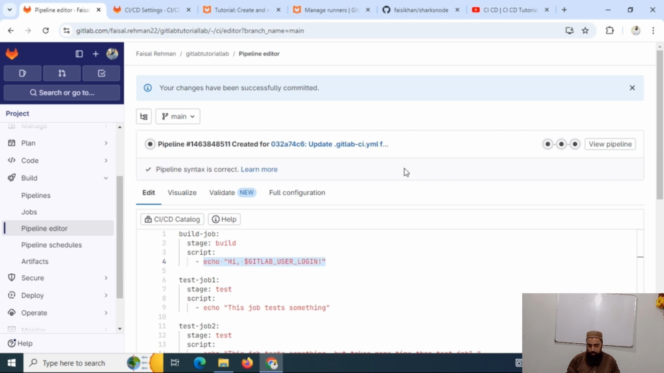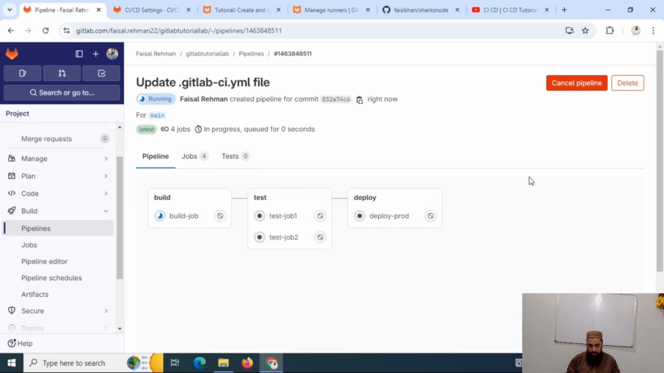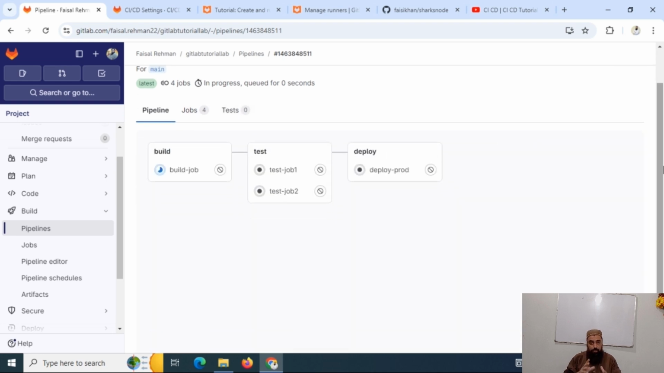So I will just commit the changes, and now you can see that my pipeline has been triggered, and there are actually three jobs. You can see build, test, and deploy. Okay, these are actually the three stages of a CI/CD pipeline. And now you can see the pipeline is running. I can click on this icon and I will have this beautiful user interface of how my pipeline looks, how the stages of my pipeline look.